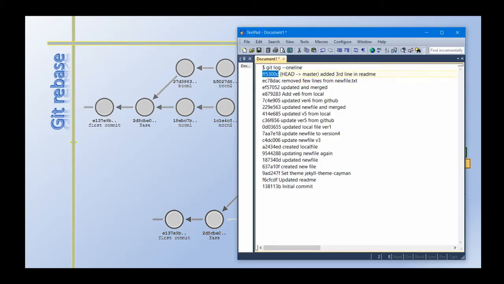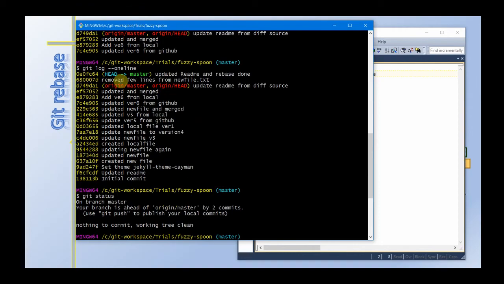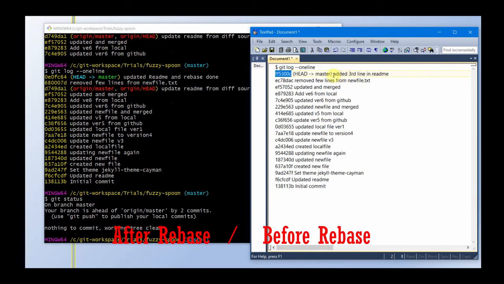If you compare that to this log, which we took after our rebase, all have changed. By the way, there was a conflict, and because of that our commit message has changed. Otherwise, if there were no conflicts, it would have been the same commit message here. Since there was a conflict, we needed to update the readme file, and that's why the commit message has changed. Wherever there are no conflicts, for example removing a few lines from the new file, the commit message didn't change, but the commit ID has changed: 680 here, and here it's EC7. This was before the rebase and this is after the rebase.